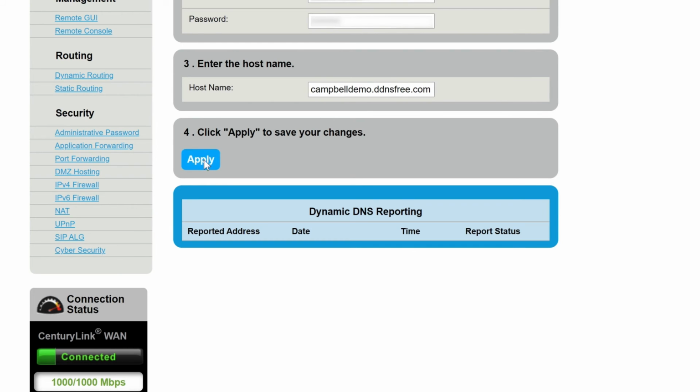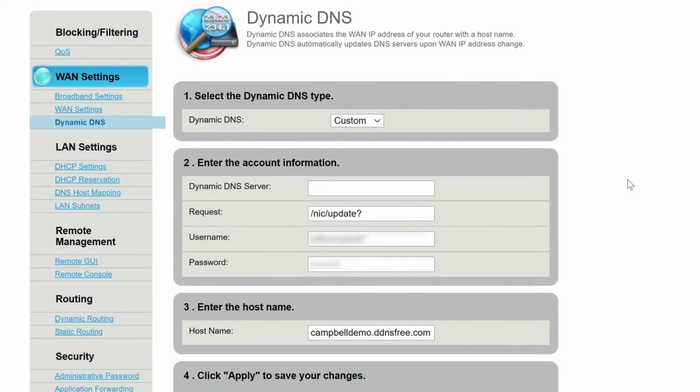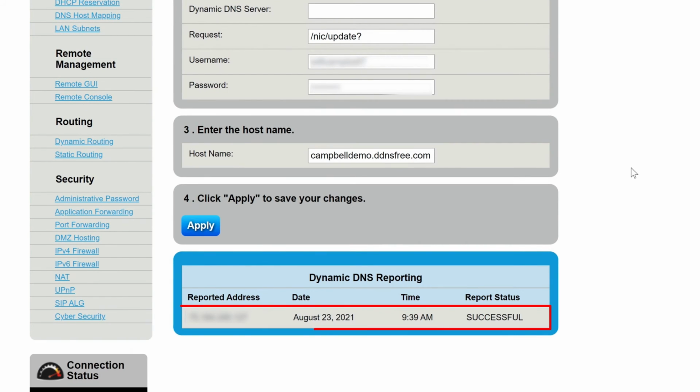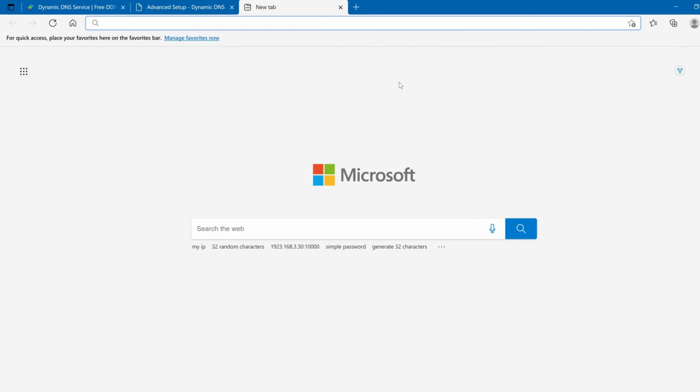Save the changes. The precise options and values to enter vary from one device to another. Find instructions for your particular router or modem. Status is successful, and the reported address is correct. Now anytime the modem gets a new IP, it reports the address to the dynamic DNS service. Let's see if it works.